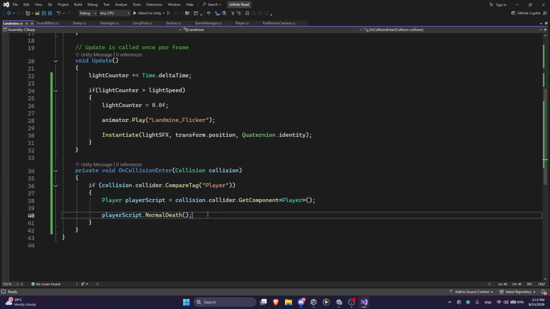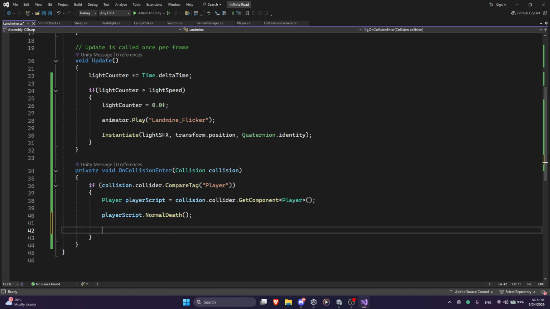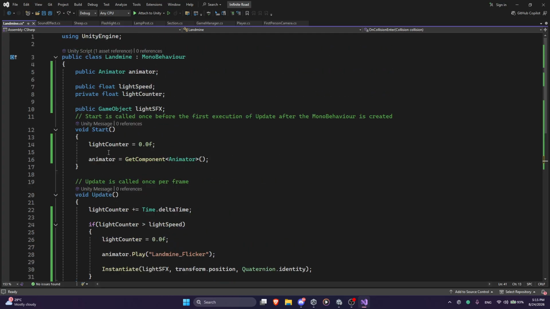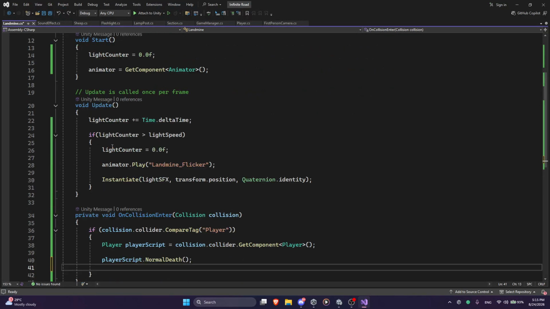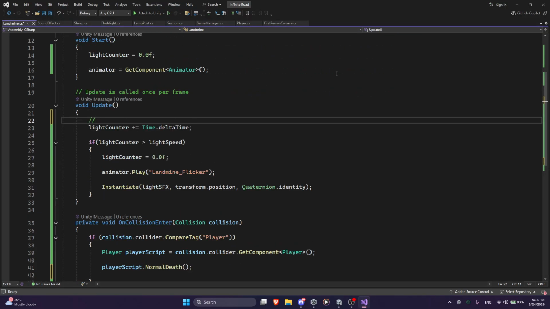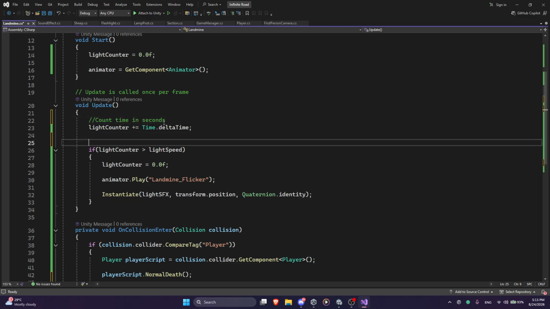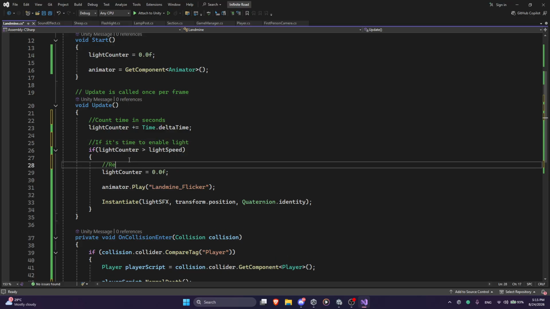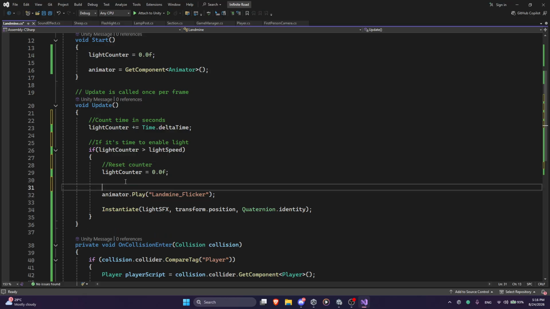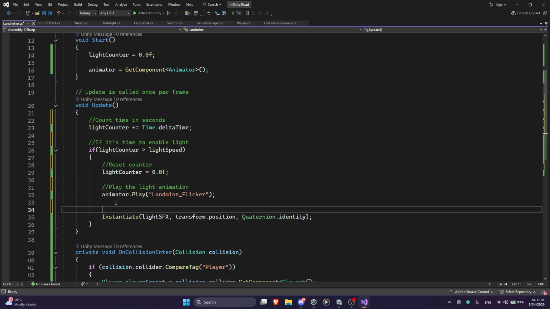At the moment, I don't have an explosion or sound effect where I will save. But maybe I should comment the code a little bit. Here we count the time in seconds. If it's time to enable light, set the counter, play the light animation, spawn light sound effect.